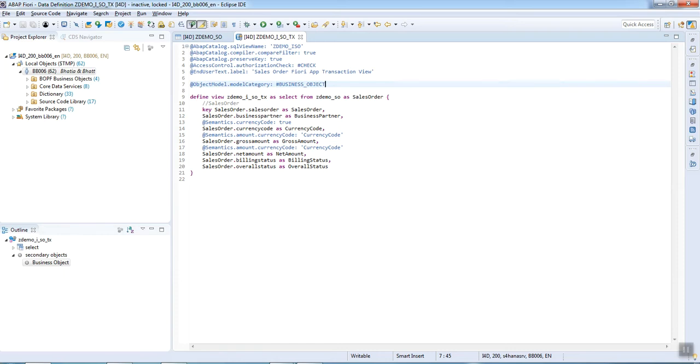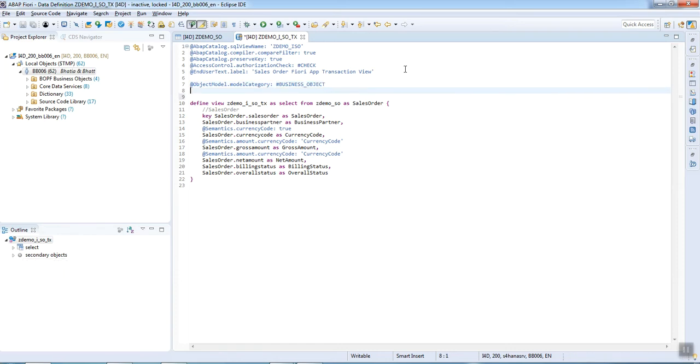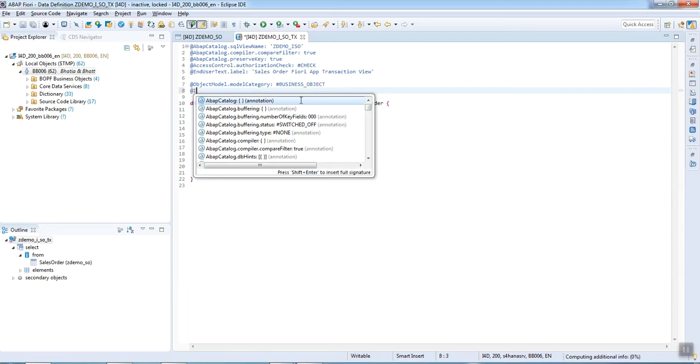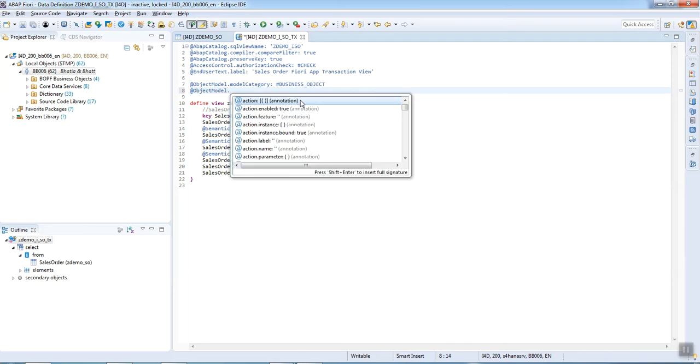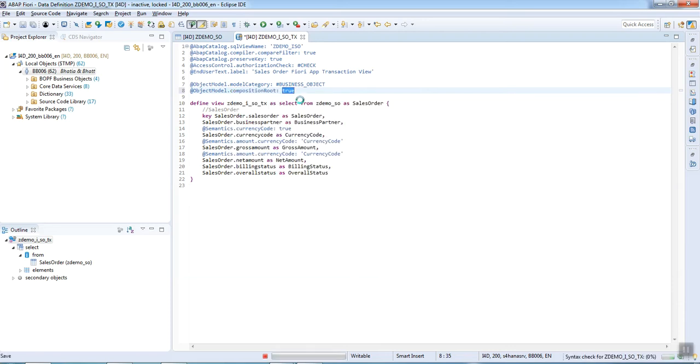Now, if you are going to create a BOPF business object, then the basic requirement is that the business object is supposed to have at least one node. Here, whatever is the entity set that we are going to generate from this particular CDS view, we are going to use that data set as a root node of our business object. So I'm just going to add one more annotation saying that whatever is the CDS view, you just create a root node for that by specifying this annotation composition root as true.